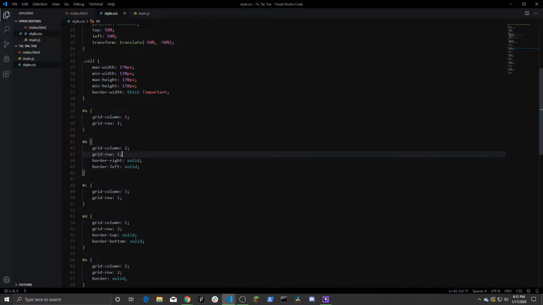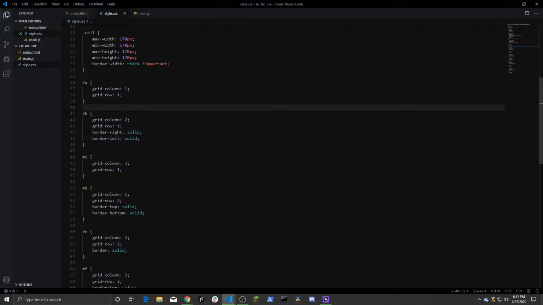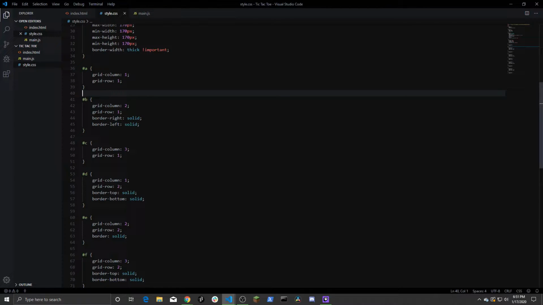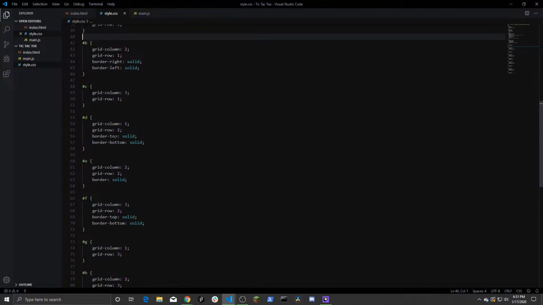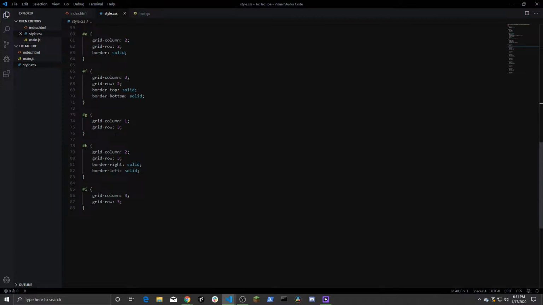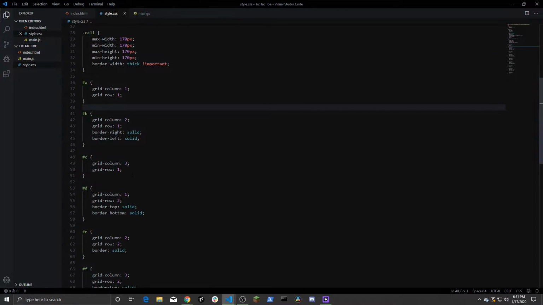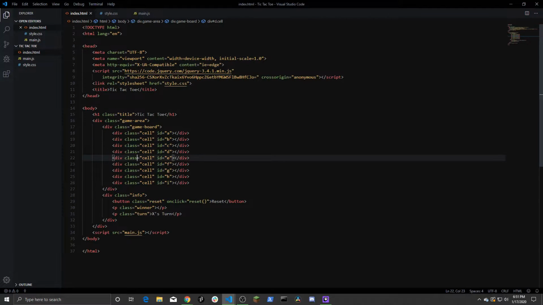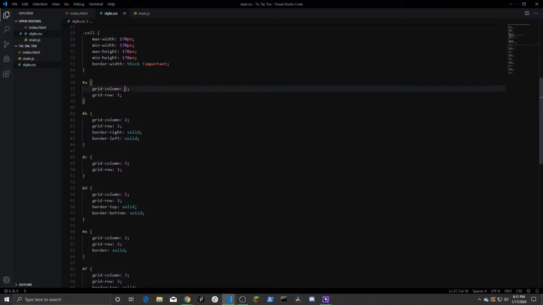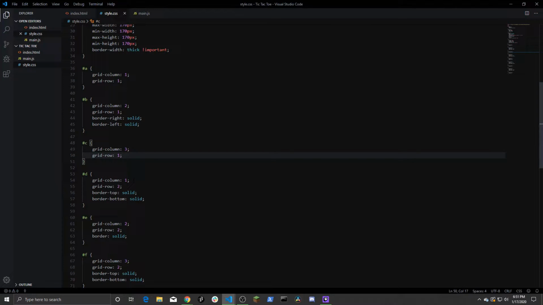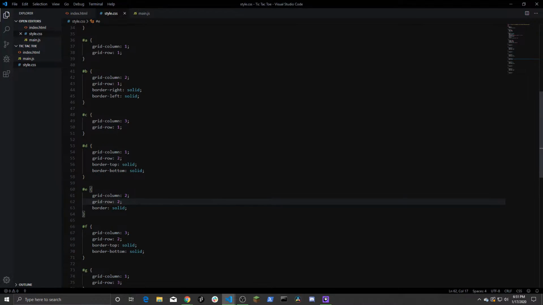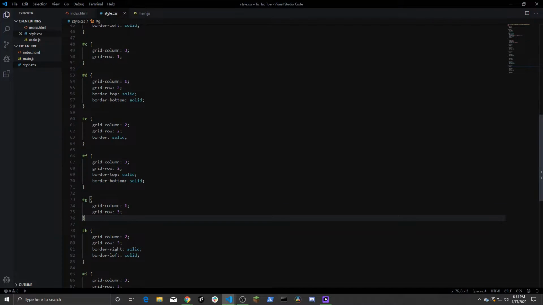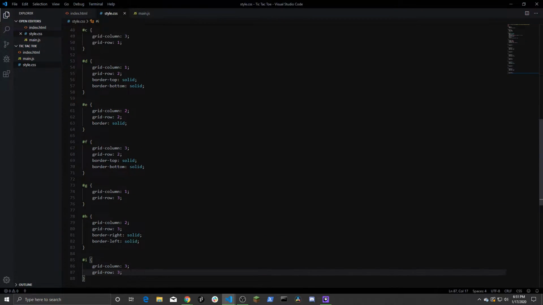Then we have each ID. Now, I would really recommend copying and pasting this in because it's a lot to type and a lot to keep track of, but basically for each of these divs here, we are setting their position in the grid. This is at position 1, 1, this is at 2, 1, 3, 1. Then 1, 2, 2, 2, 3, 2. 1, 3, 2, 3, 3, 3.